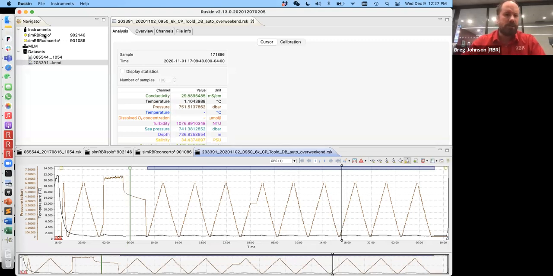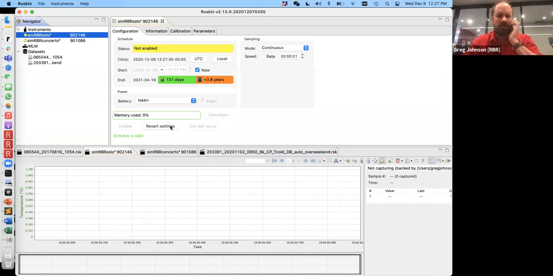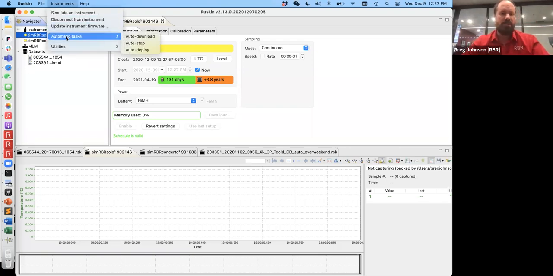I didn't tell you how to download, but on this Ruskin instrument, on the simulated instrument, there is a grayed out download button. What I should perhaps say is that if you are downloading many instruments, maybe you've got a batch of 50 instruments that you want to download one after another, connecting the instrument and pressing download can become tedious after a while. And so under the instruments menu, we have these automatic tasks that are available.